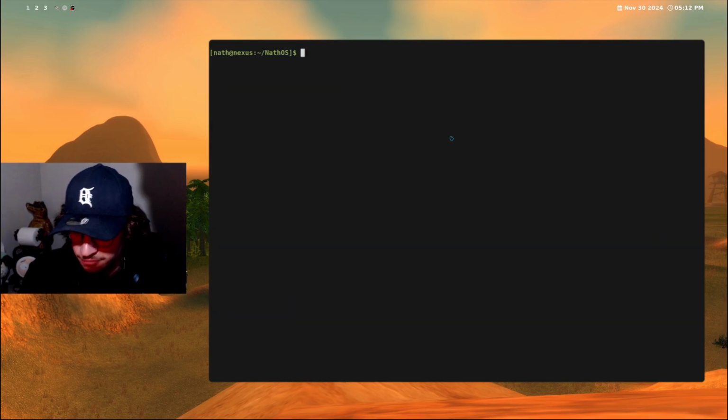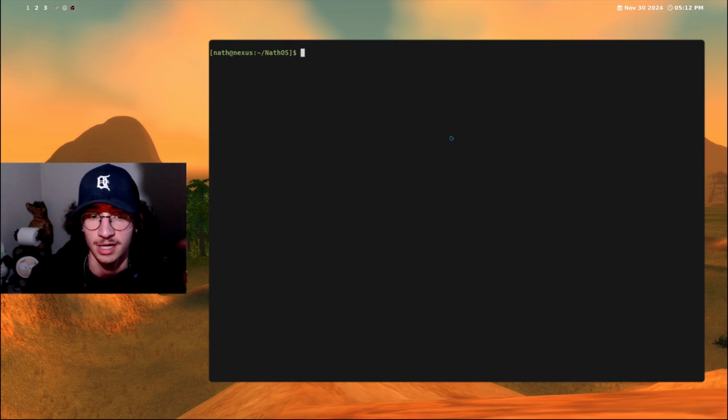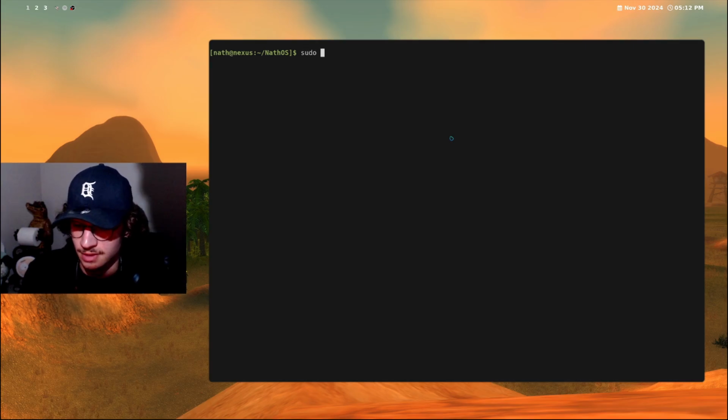Okay, so what we're going to do first is update the Flake. This is going to take our Flake.nix file and the change that we made to it to create a new flake.lock file. Then we'll be able to use that to connect our configuration.nix and our home.nix to it. So what we're going to do is sudo nix flake update.